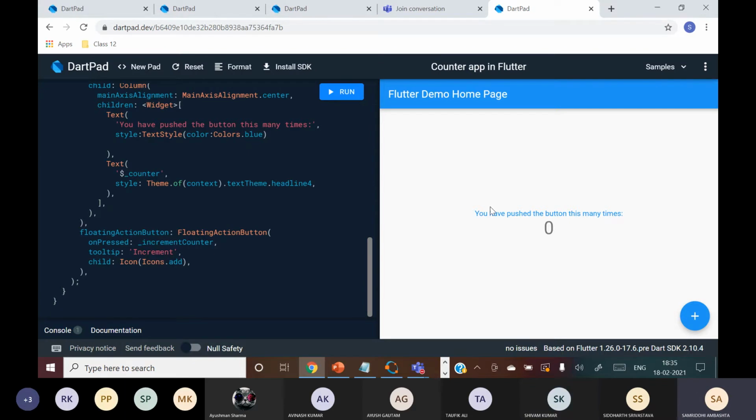So the text widget ends here. Then we have this floating action button. Okay, so this also has different properties. This is onPressed, which is the most important property in a button, because a button is nothing if you cannot do anything by pressing it. So we have this property onPressed, and it takes a function as a parameter. So this is a function which we'll create.